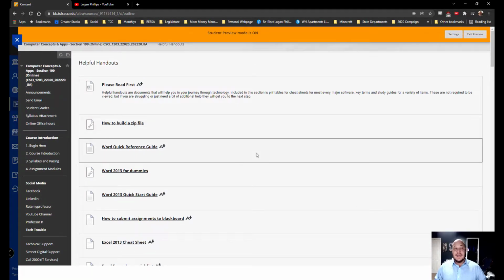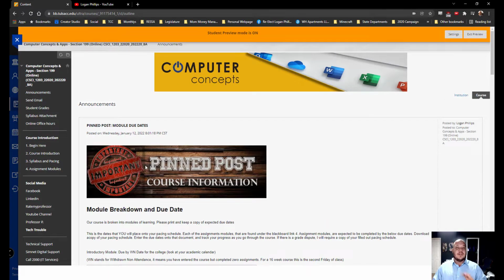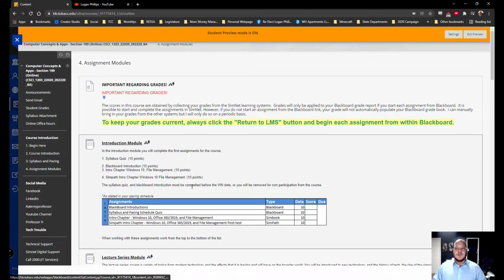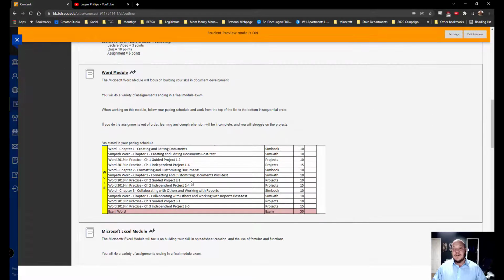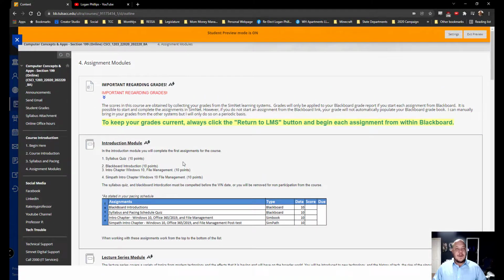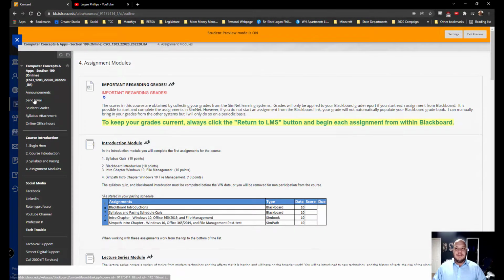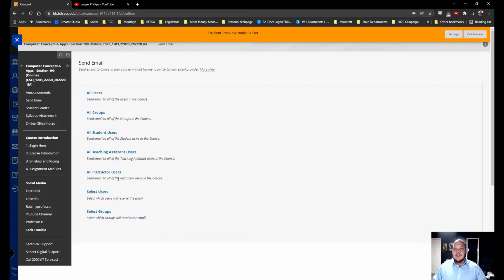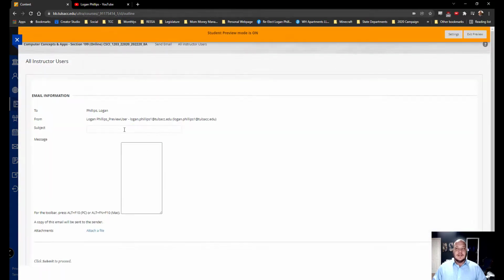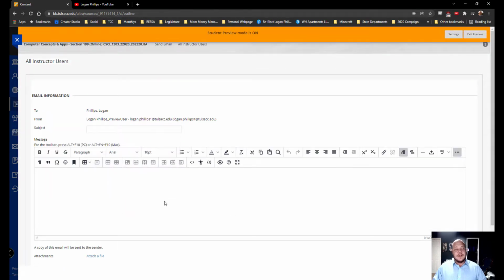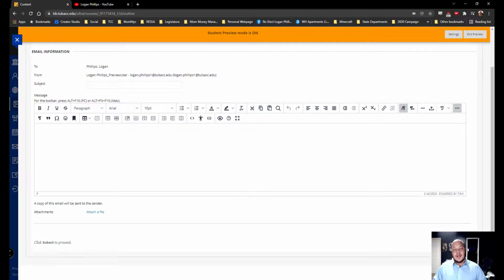That is the basic layout of our Blackboard course. We always start with our announcements, and once you've read through all the announcements, once you've launched all the introductory videos, you will spend every day in this assignment modules tab working through your different assignment modules. If you have any questions, comments, or concerns, you can always email me by going to send email, send to all instructors, and typing in whatever your subject is and whatever your question is and hitting submit on the bottom right hand corner. I'm always here and available to you.